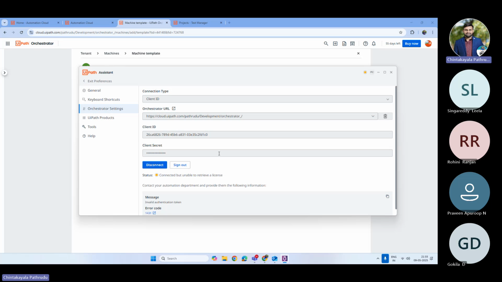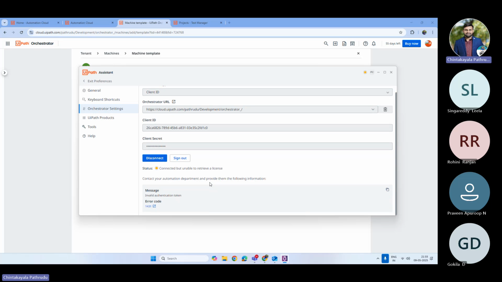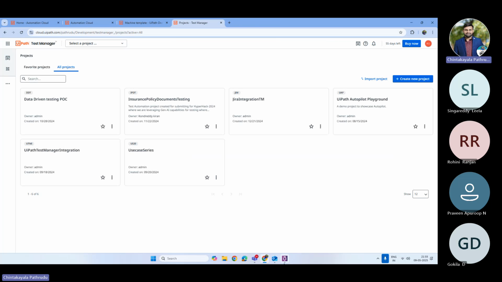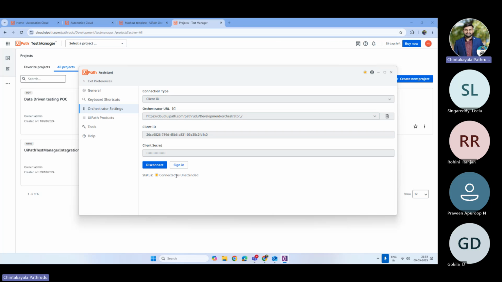So now it is getting connected. It has properly connected and the license is also allocated. Why you are getting this is because the installation we did is for the studio. Until you get the studio and all, it will behave like that. So first I'll click on sign out. I'll come back and see it is disconnected, connected as unattended. So we allocated an unattended license. That's why we are getting this.